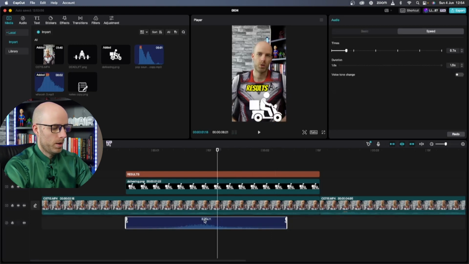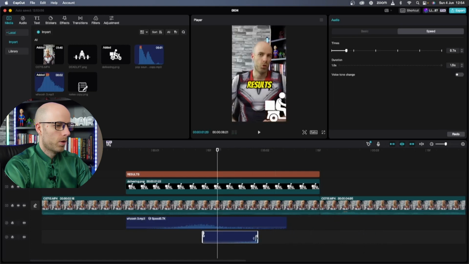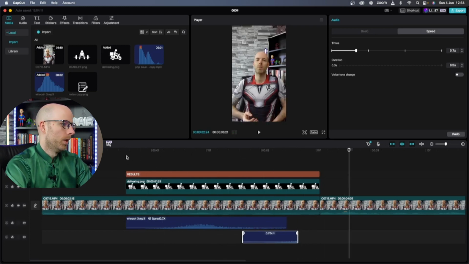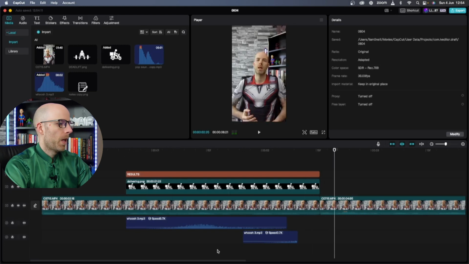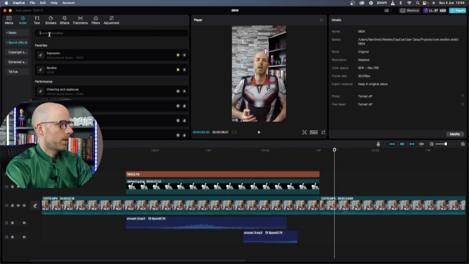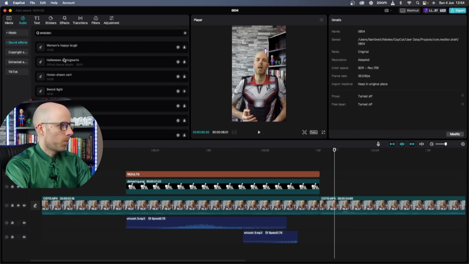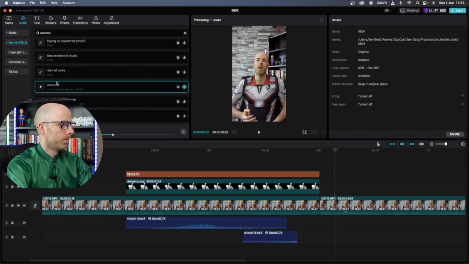Then what I'll actually do is copy that and paste it below. And I'll cut out the whoosh bit and add it here, so it sounds like it's still moving. If you don't have your own sound effects, just go up here to audio and go to sound effects and type in whoosh or whatever else you're looking for. It'll throw up some random ones, but if you just scroll down, eventually you'll find a whoosh. And that would do the same job.